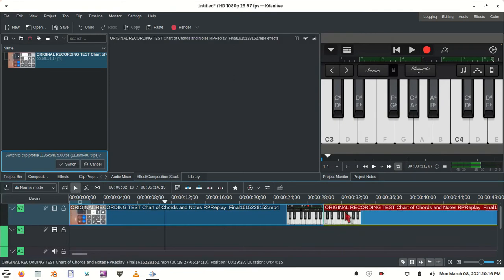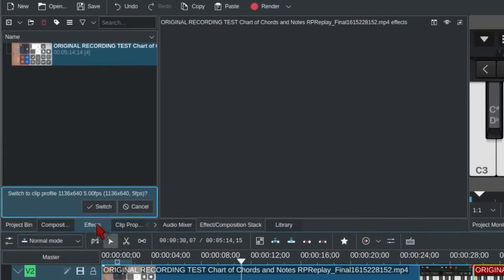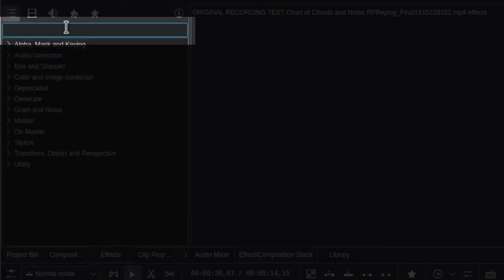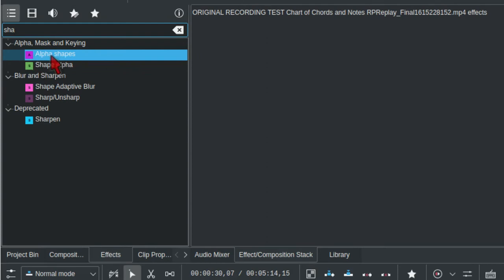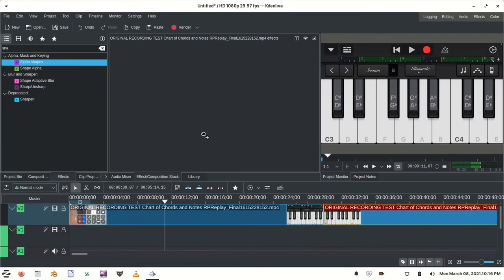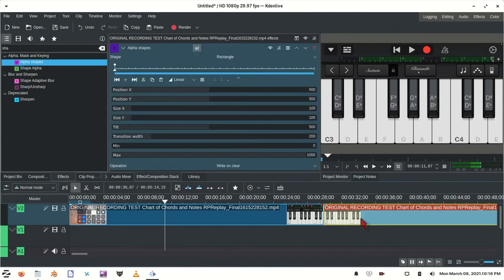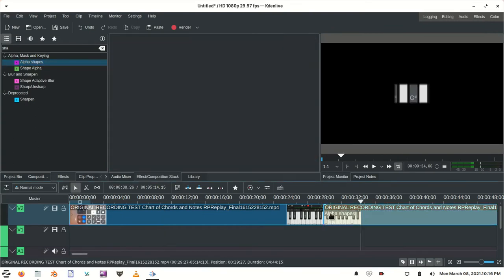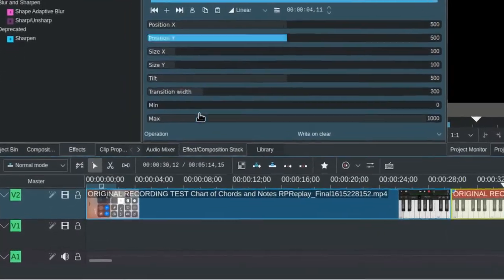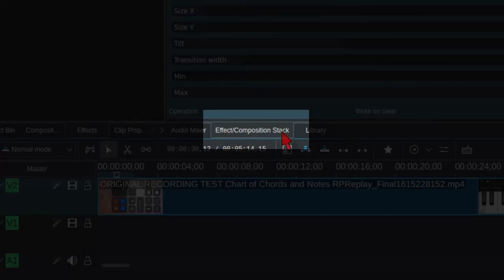Press S on your keyboard, select this video track, click the effects tab over here. Up here, type in shapes, and what we want is alpha shapes, not shapes alpha, alpha shapes. Drag alpha shapes to your video track once for now. Click your video track to select it, and this will pop up in the effects composition stack tab.